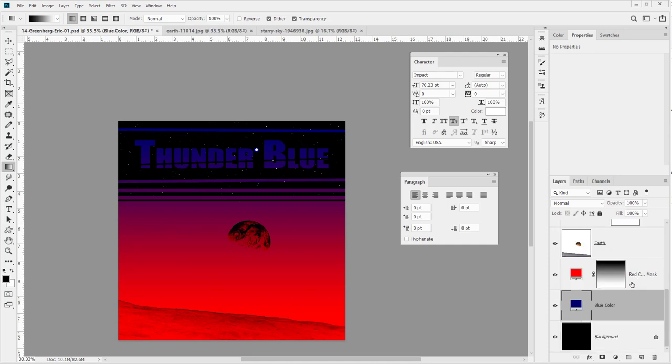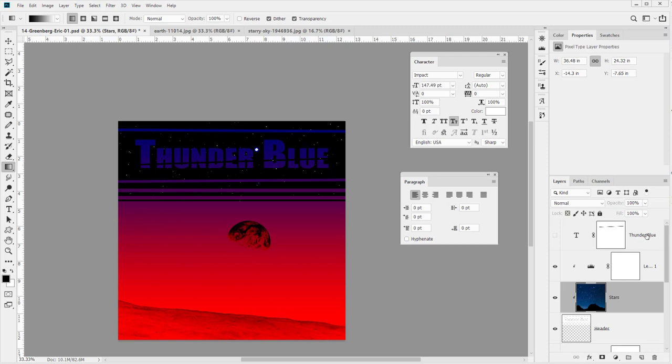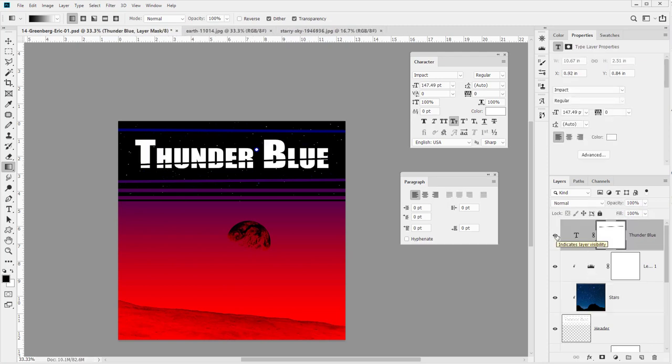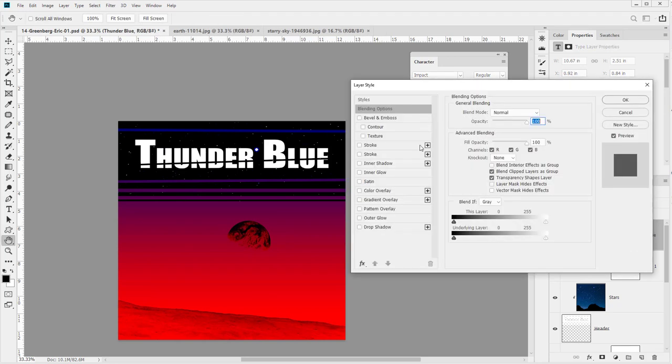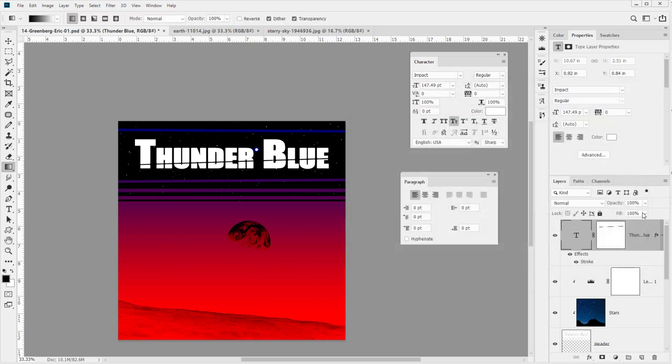There we go. Okay, that one's appropriate. If we turn on Thunder Blue, we can have it just as white. Now, what was that trick that I showed you way back when? If you double click and bring up your layer style, I could do a white outline. And then on the fill opacity, I could drop that to 0.